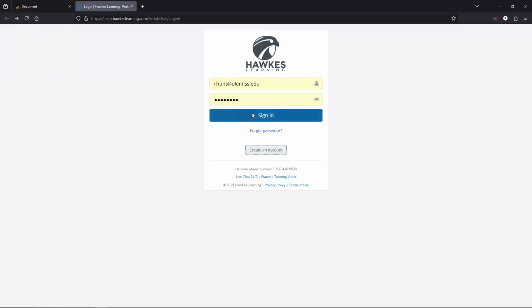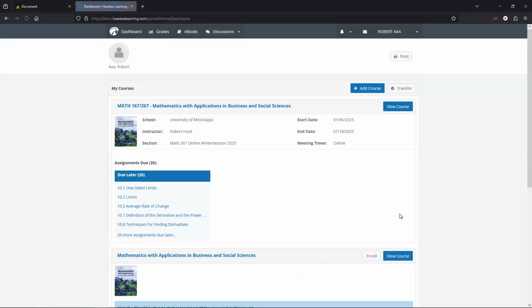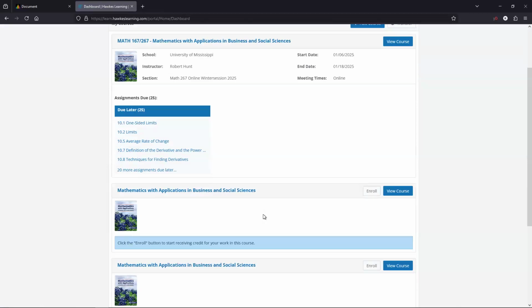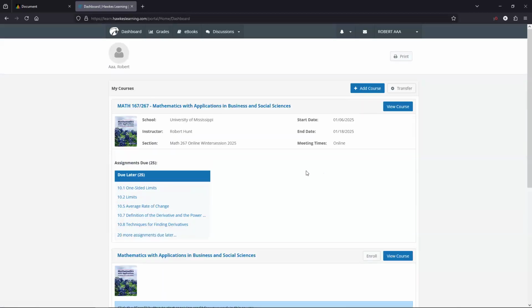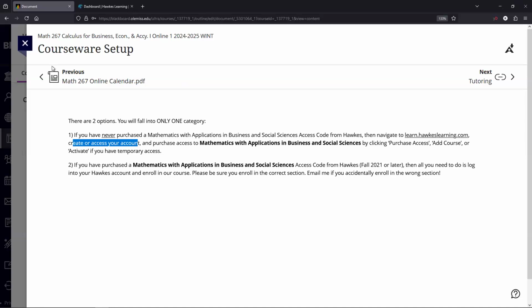I already have an account, so I'm going to hit sign in right here. And this is kind of what it looks like. Notice I'm already enrolled here because I did it previously. But if you're not enrolled, assuming you've purchased it, you will have an enroll button there. So that's pretty much it for courseware setup.